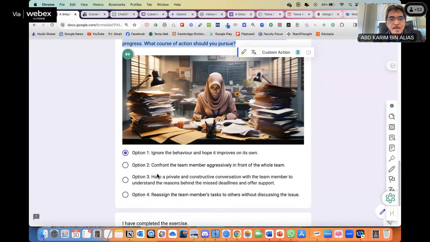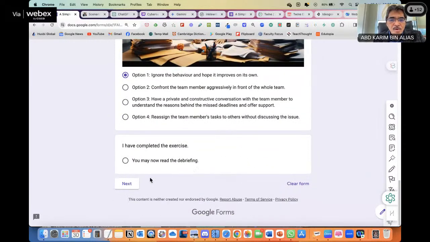So let's say we go to option 1. We know in this case, option 3 is the most appropriate one, of course. But let's see if the student chooses option 1, ignore the behavior and hope it improves on its own. What will happen? So click next.